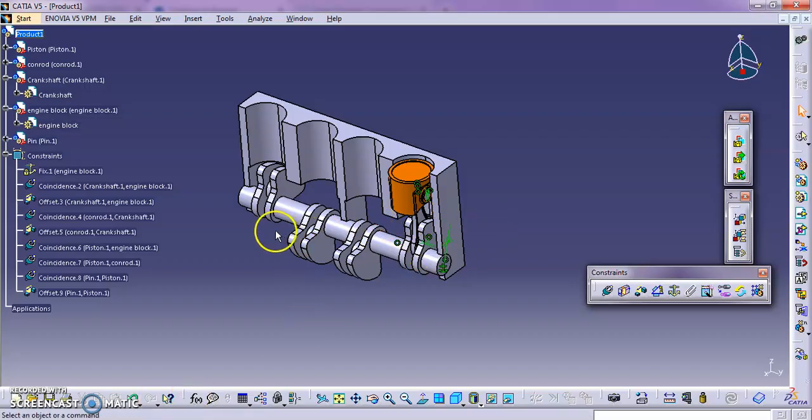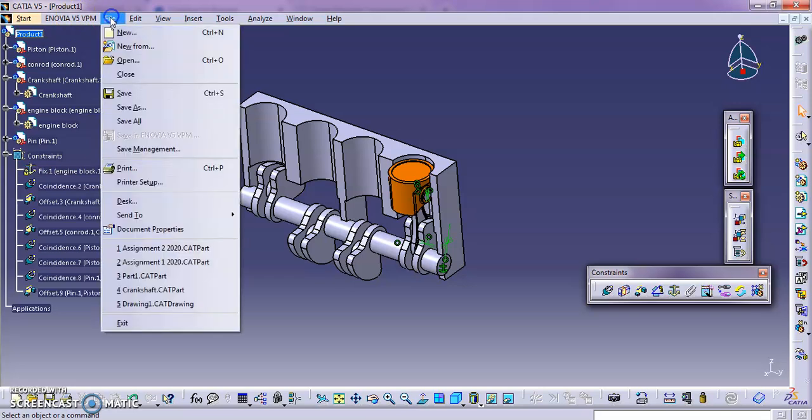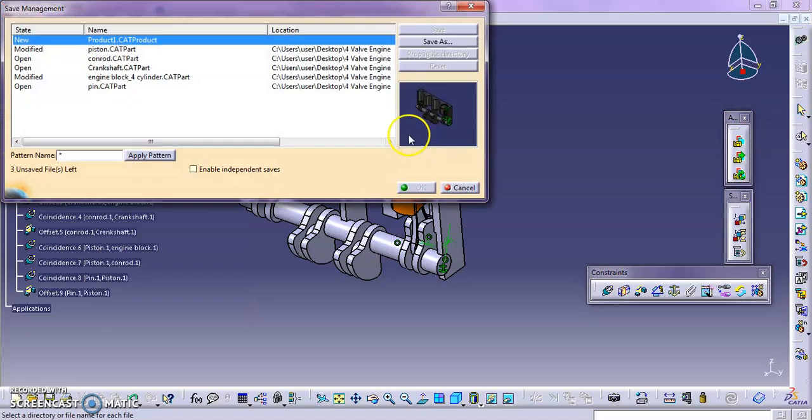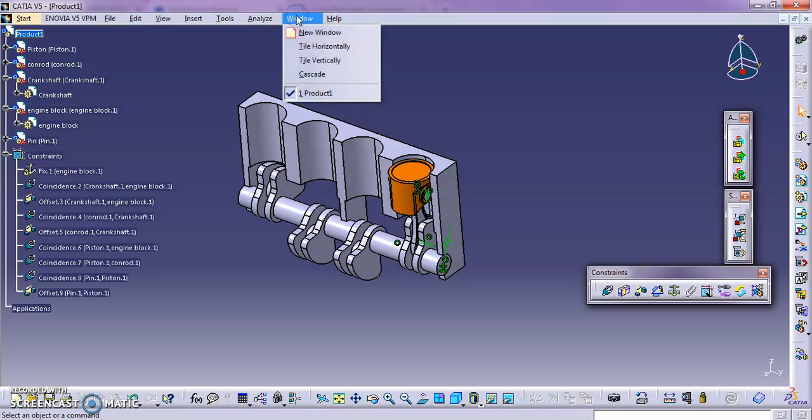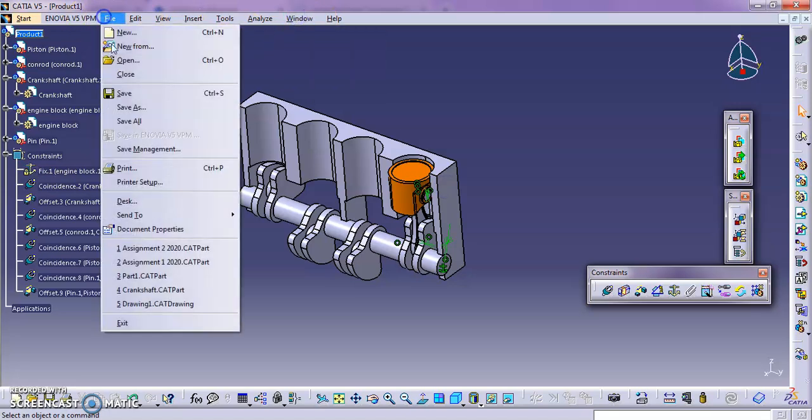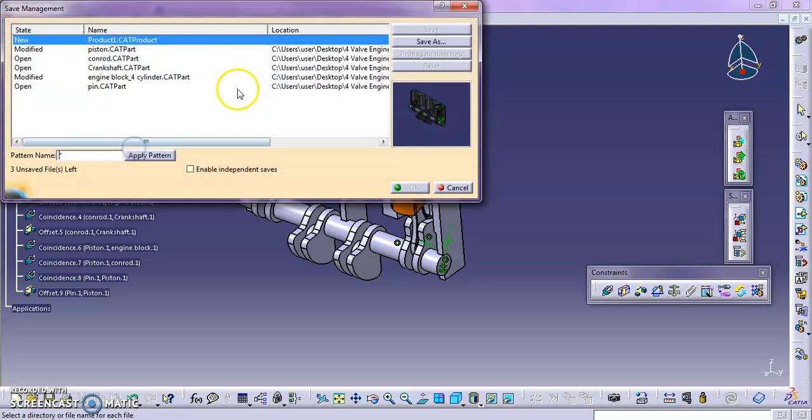So how we can save this? Okay, file. Don't use this save, Control S. We'll use this save management. Okay, let's see. We have product 1. Create product is not used. This is another window. Okay, so file, save management again.